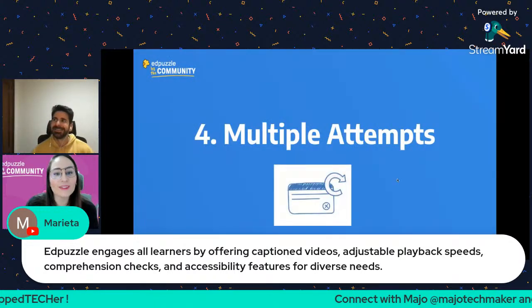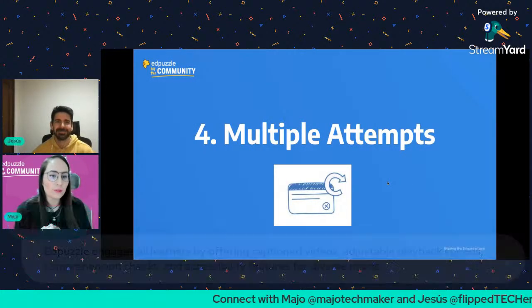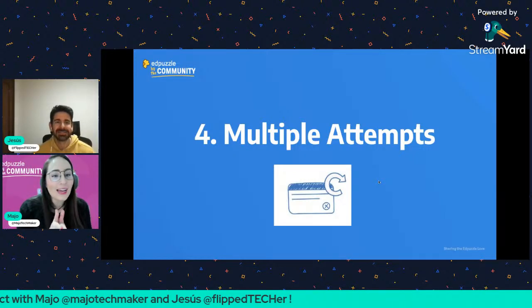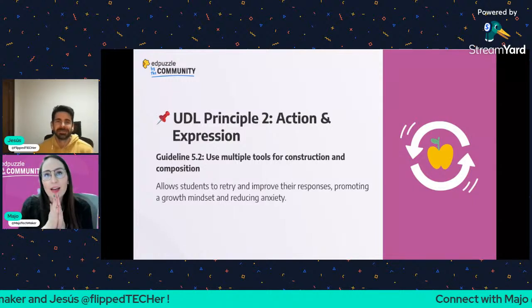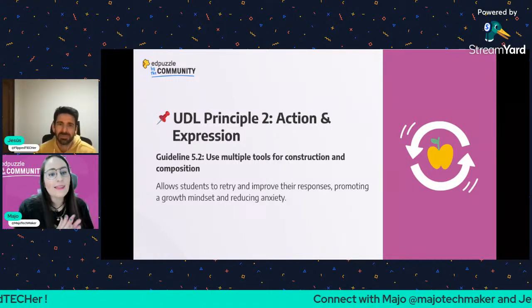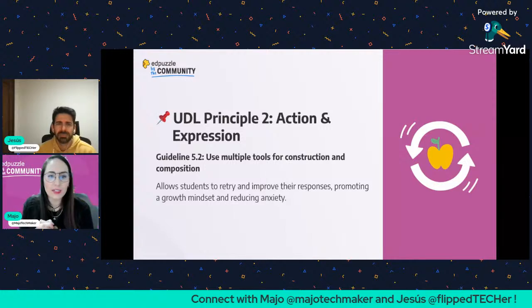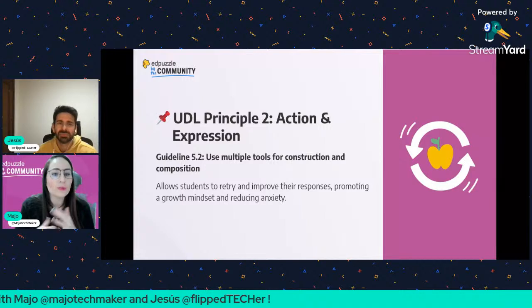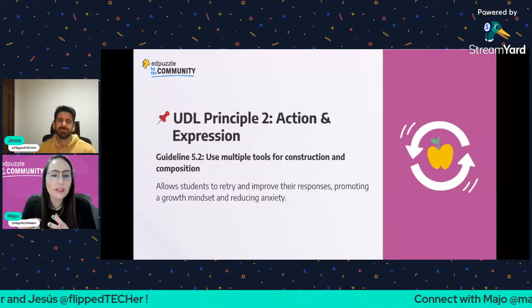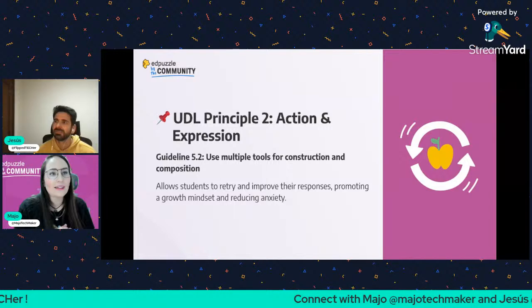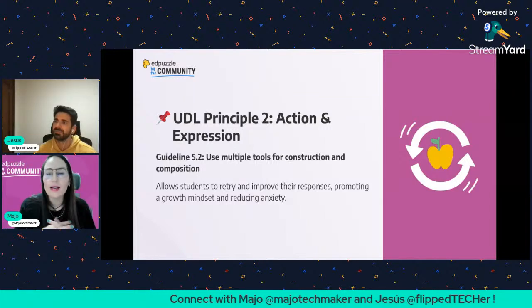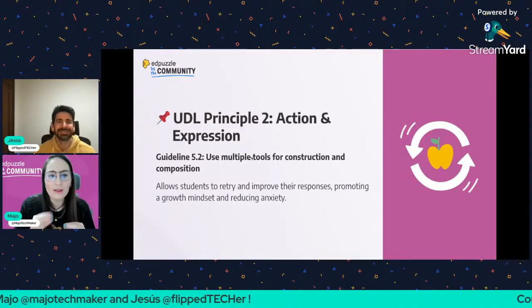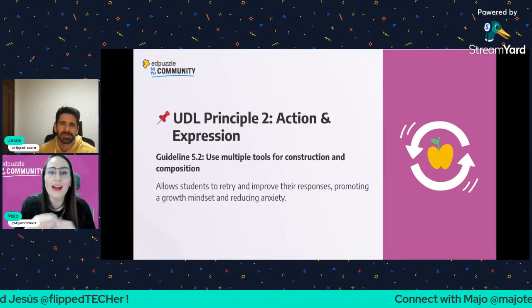Yes. Ready. So the next example is multiple attempts. So in Edpuzzle, we have this feature, and you decide how many attempts your students can do with a video lesson. So this is part of principle 2, action and expression, remembering you that it's the how of learning, and it allows students to retry and improve their responses, and obviously reduce anxiety, because we know that sometimes as a student, if you have a question wrong, it gives you a little bit of, oh my God, I should have read better or read again so that I could answer correctly.